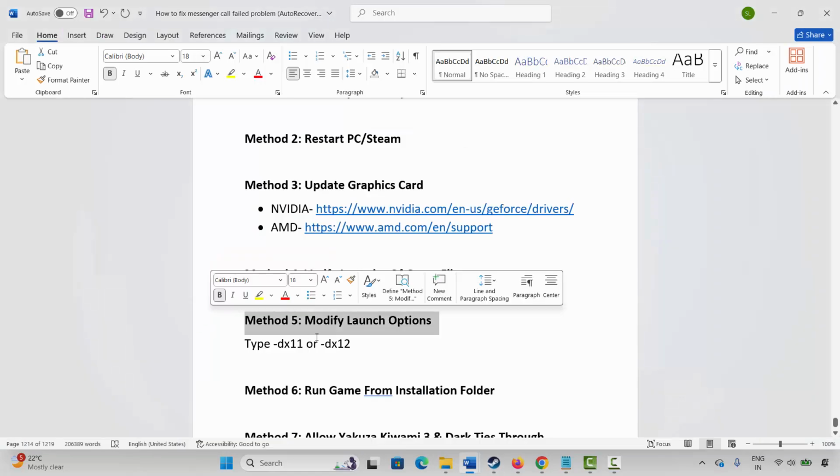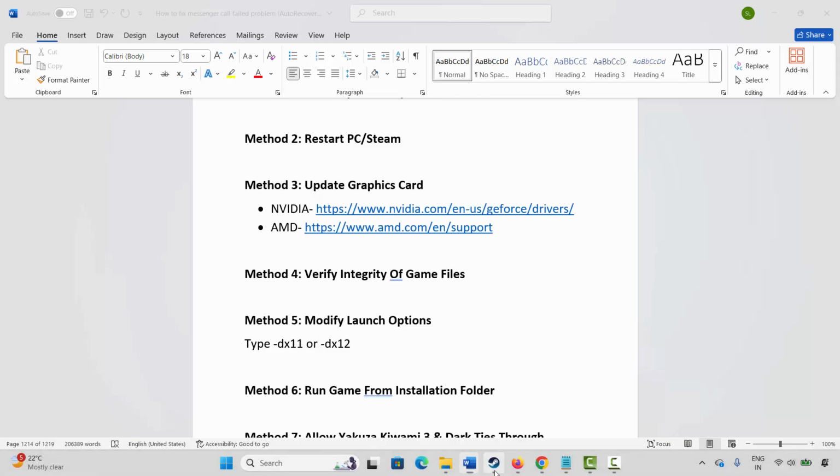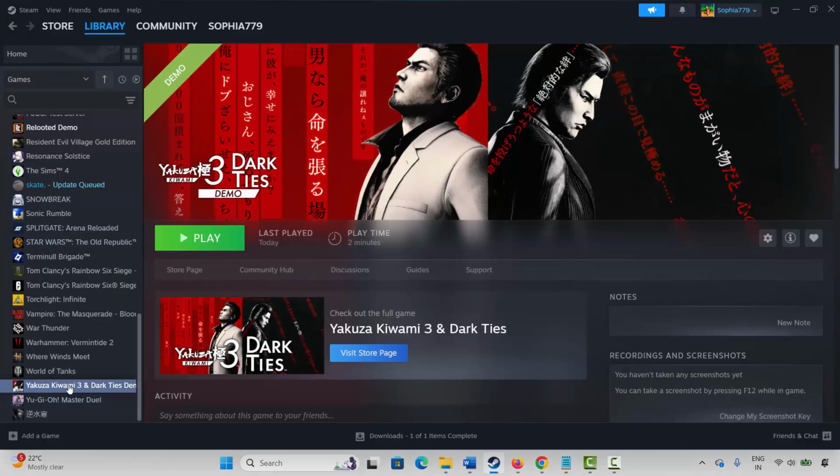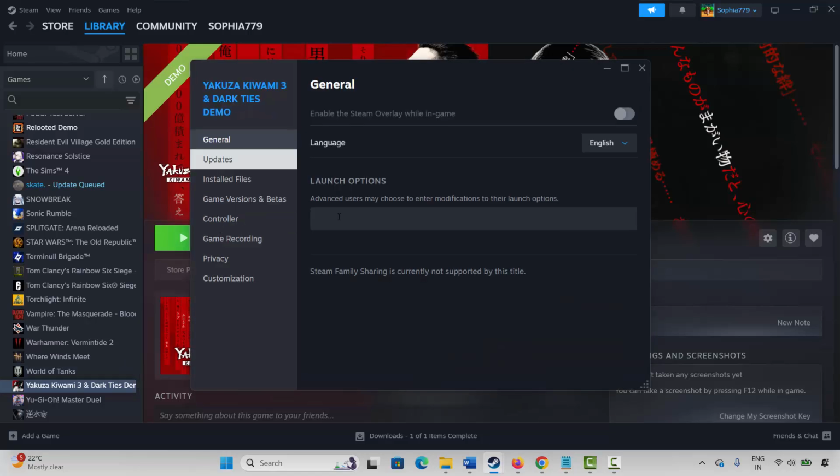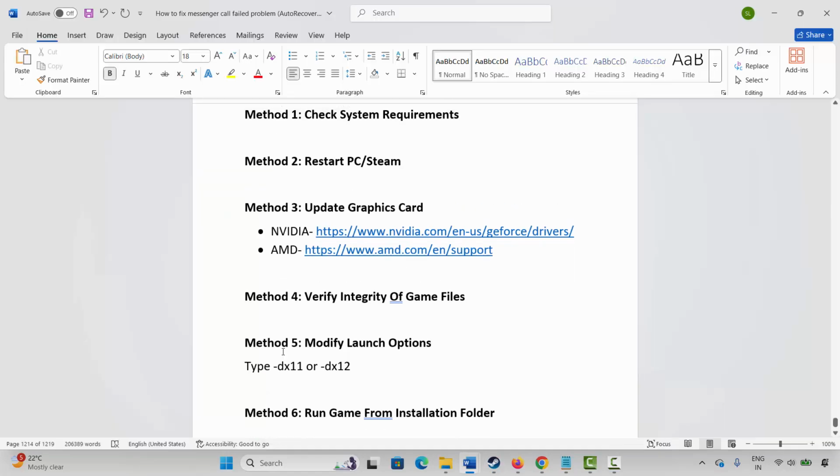If not, next method is to modify launch option. So for that, again go to Steam, select your game under library section, right click on it, click on properties. Under general here you have to type -dx11 and then launch the game and check if it's working. If not, again come back, type -dx12 and then try to launch the game and see if this resolves the issue. If the problem continues, come back, remove the launch option and move to the next method.